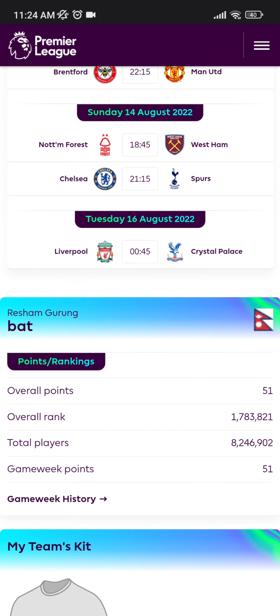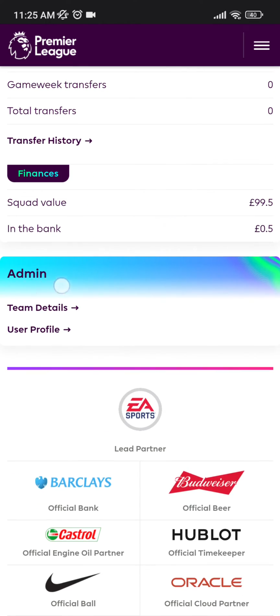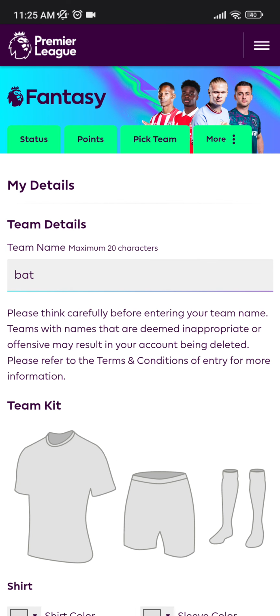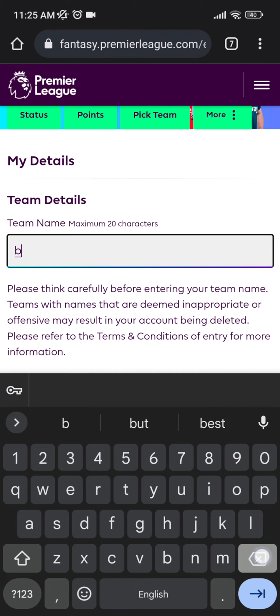This is my team name, and to change this team name, you gotta go to this admin, and inside admin, you can see team details. So you click on that, and right here at the top you'll see team details, and you can edit your name right here. Create, login, delete.